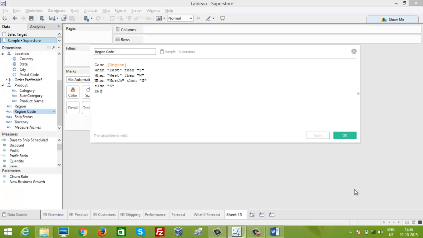Here's the example I would like to give of case statement. I have created the calculated field based on region and named it as region code. Here you can see that the case statement is testing the field region and says that when the region is mentioned as east, then the region code is going to be E, when west, then W, when north, then N, and when south, then it is going to be S. From the statement, you can see that the case statement is very easy to use and understand.